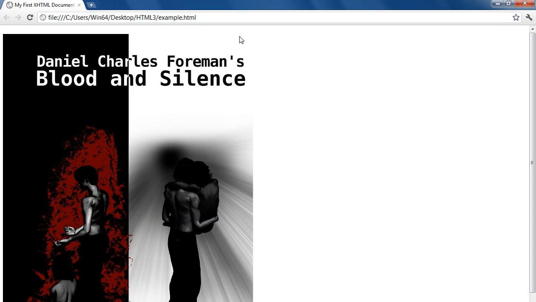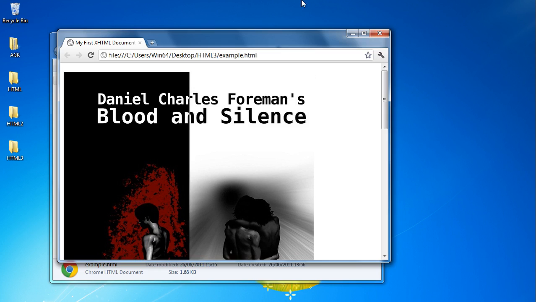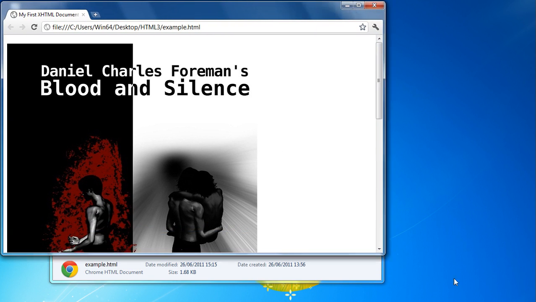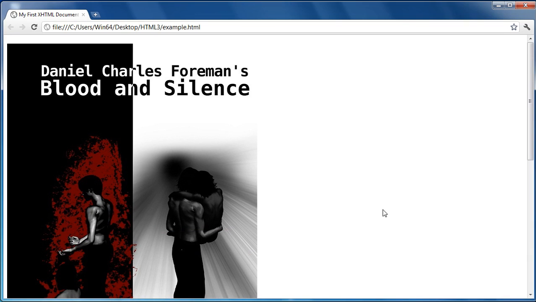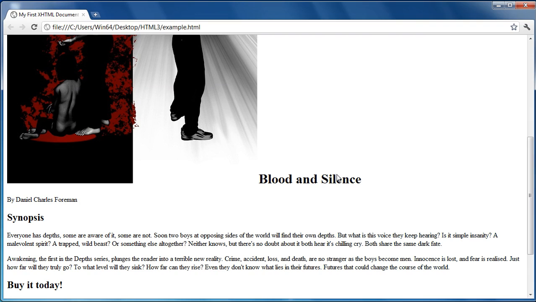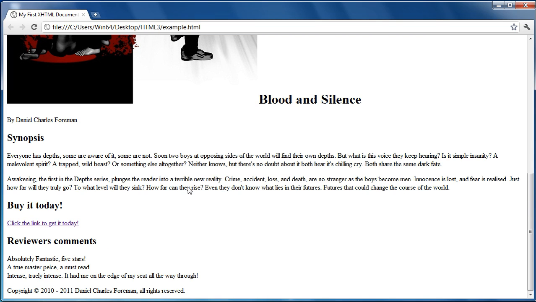So we're just going to load that up. We've got a massive graphic at the top of the page to start off with, which is highly unattractive. That's going to be very messy for anyone trying to look at the web page. You've got the title there, which is messed up. We've got by Daniel Charles Foreman, which is the author name. We've got synopsis, and everything's just really jumbled up and quite messy and unattractive.